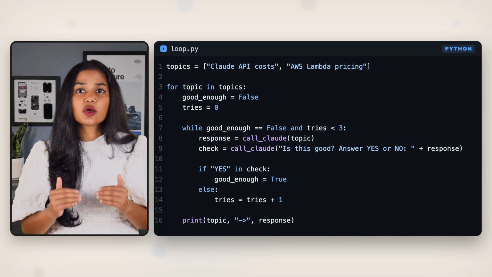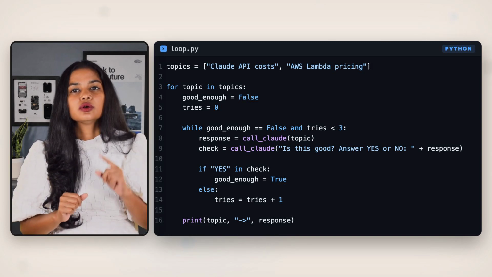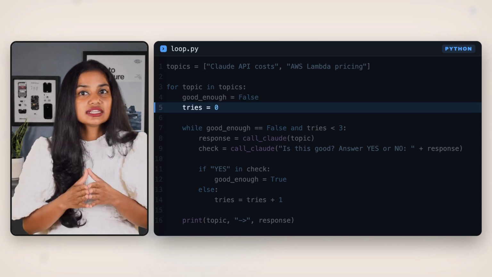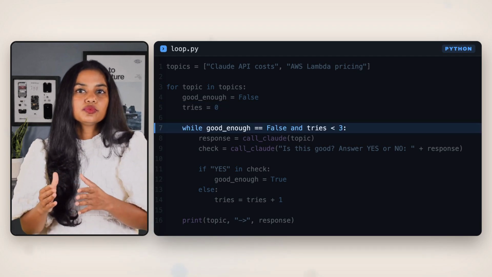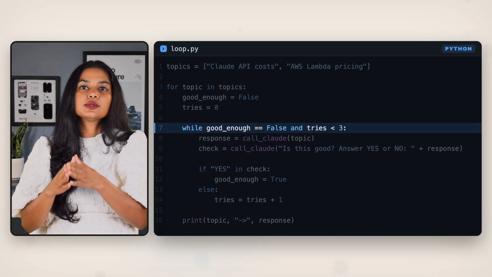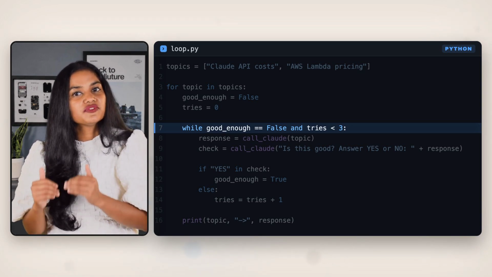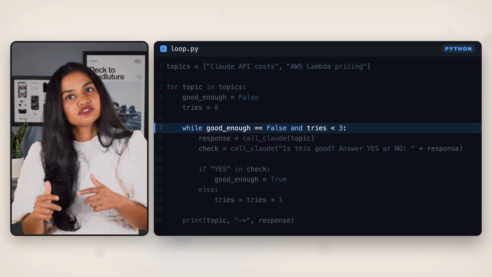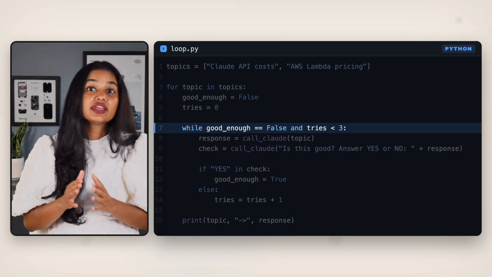Let's slow way down now and go through this piece by piece because every line here matters. good_enough = False. We start by saying we don't have a good answer yet, just like saying not done before you have even started. tries = 0. We are counting how many times we have tried, starting at zero. while good_enough == False and tries < 3, this is the new part. A while loop doesn't repeat a fixed number of times like our first loop did. It keeps repeating as long as something is true. Here, it keeps going as long as we don't have a good answer yet and we haven't tried three times.